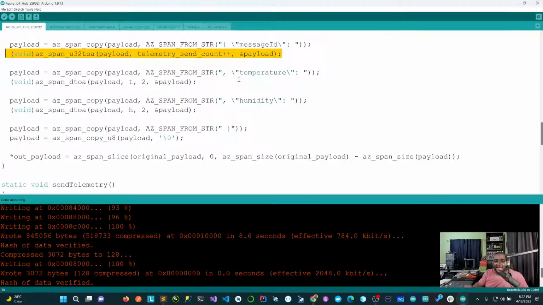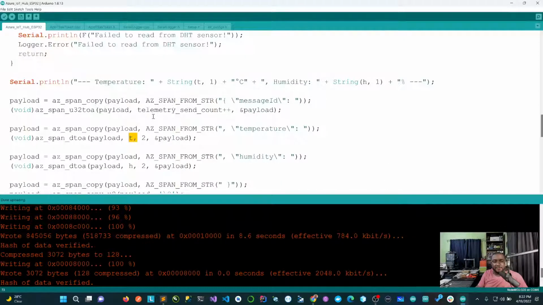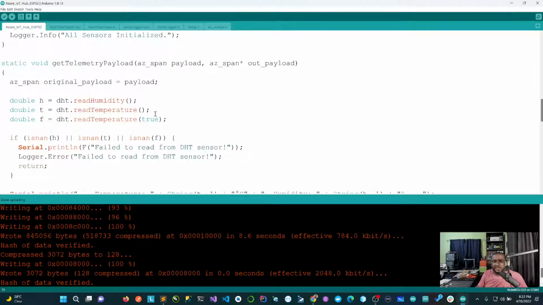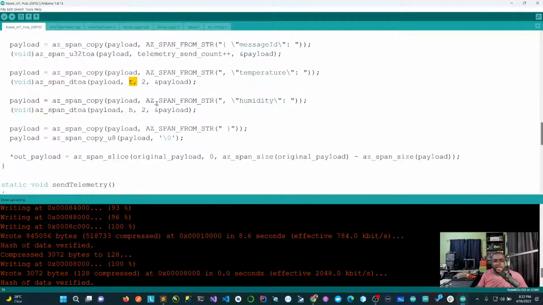Now, if I wanted to add another property and value, I have to do this again. In this case, I'm creating a property called temperature. If you look here, T from above, T here is the temperature in degrees Celsius. So here, appending T to it. If you look closely, I'm trying to do something like temperature colon the value, message ID colon the value, humidity colon the value. That's all I'm trying to do. And this is how to build on it. So I have a payload object, and I keep adding to it.